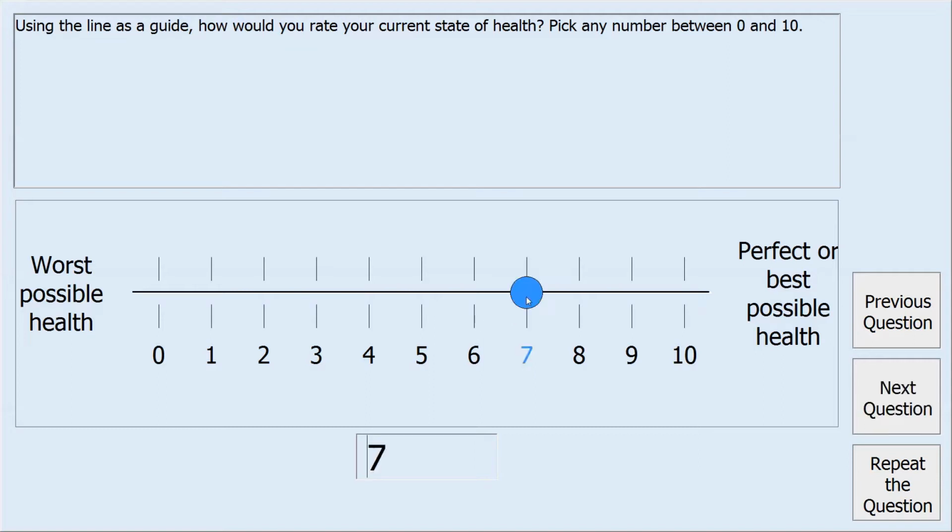on a line, and we can click on the line to select a number, or we can also enter it on the keyboard. Either way works just fine, and for this we have put in endpoints indicating a 0 represents worst possible health or a 10 represents best possible health. And again, this was set up as a rating type response in the Design Studio.